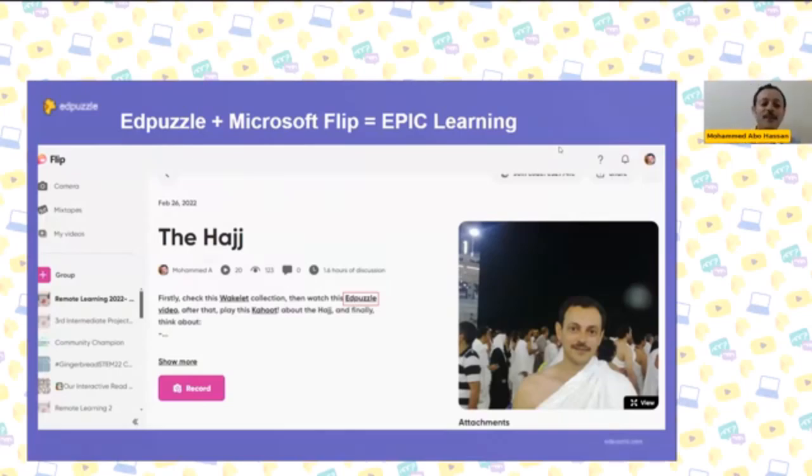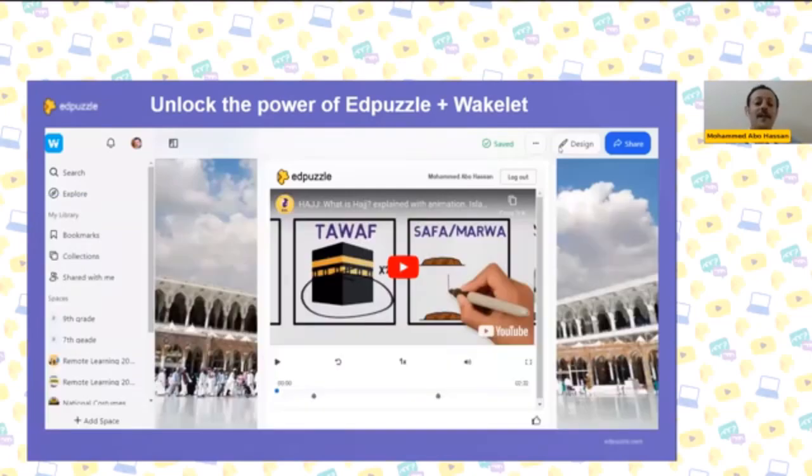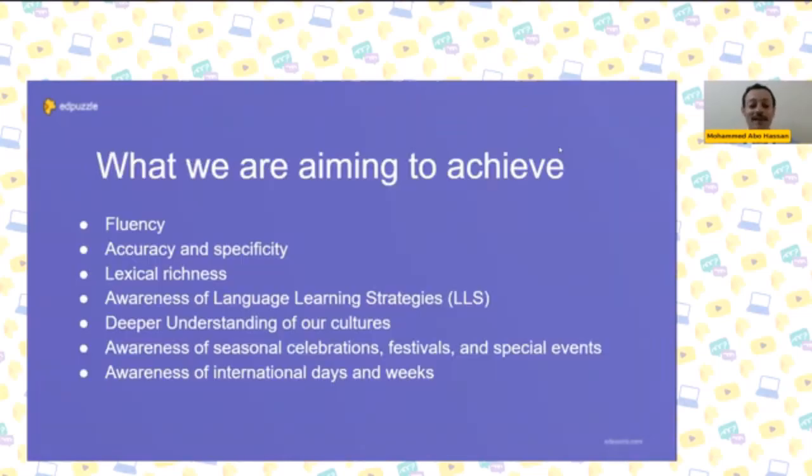You know that you can break down any video, you can break it into segments, you can add your own interactive questions to it. And here is Edpuzzle within Wakelet, and I told you that you can put everything in one place in Wakelet. You can organize your content very well. So I already shared an Edpuzzle interactive video about the Hajj in the Wakelet platform, asking my students to watch it before doing the task.